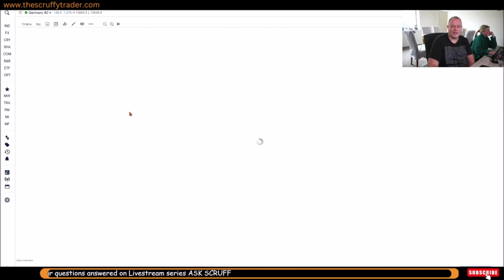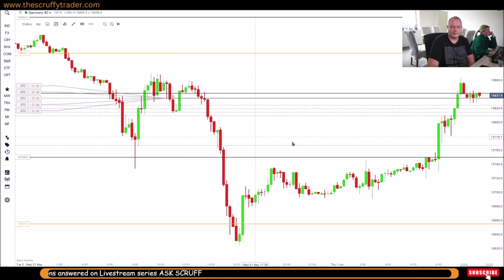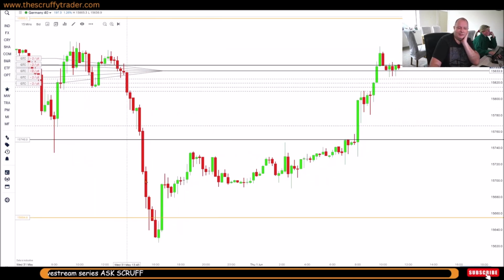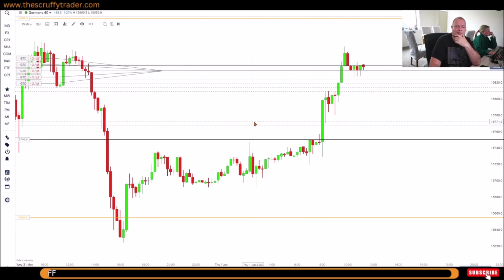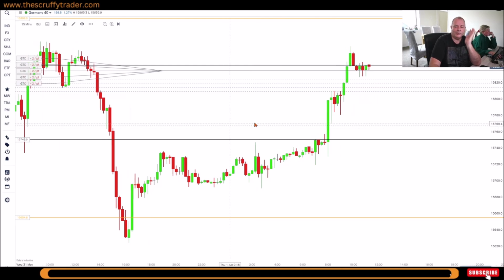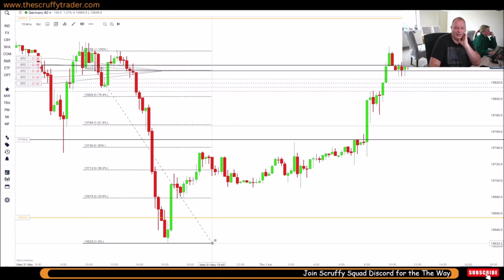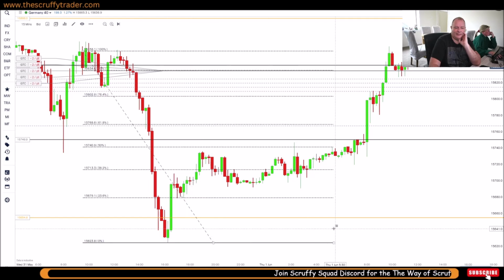Right, if I step this back to 15 minutes, we can see what's happening. We've had a colossal drop and it's now had pretty much a full retracement of that move. So let me draw a fib into this. You can see that move started approximately up there and it got down to here.